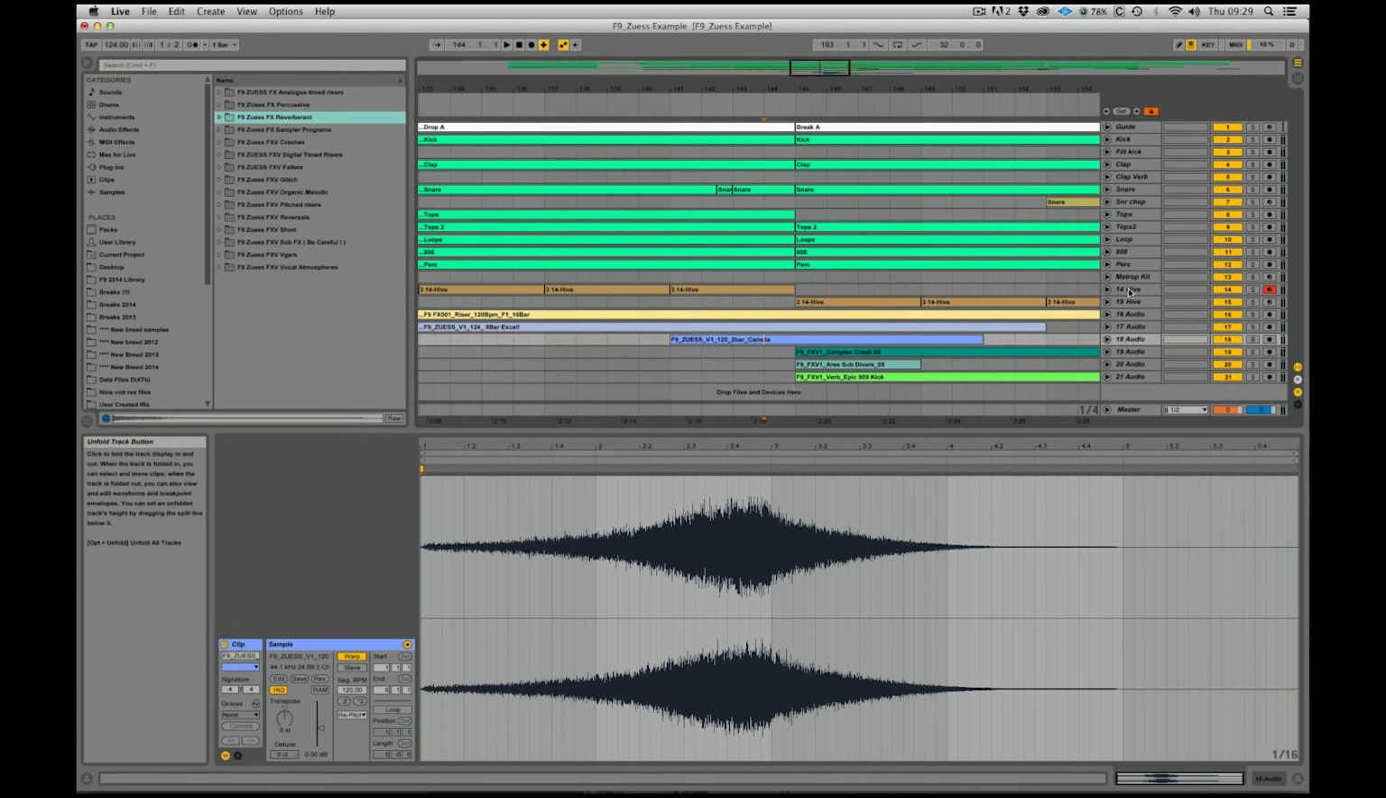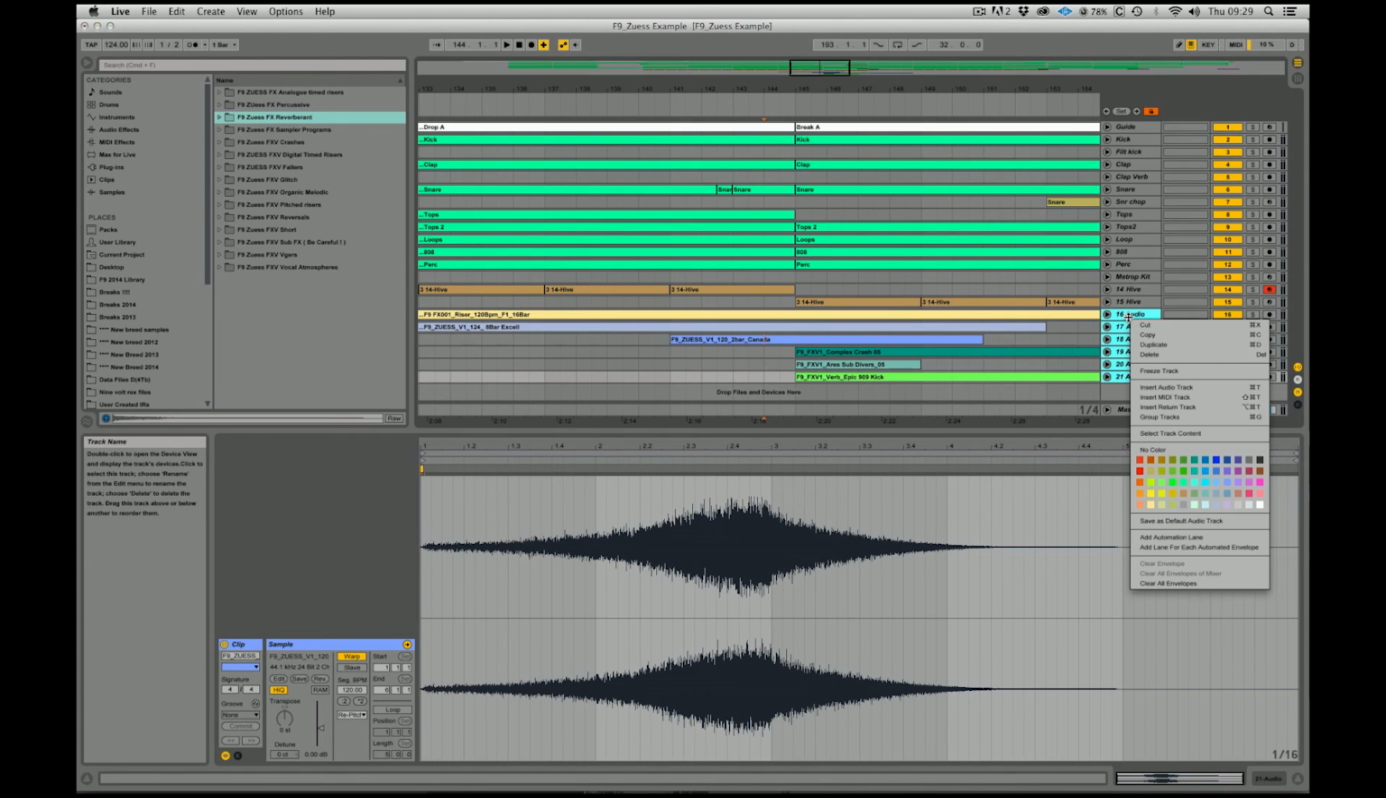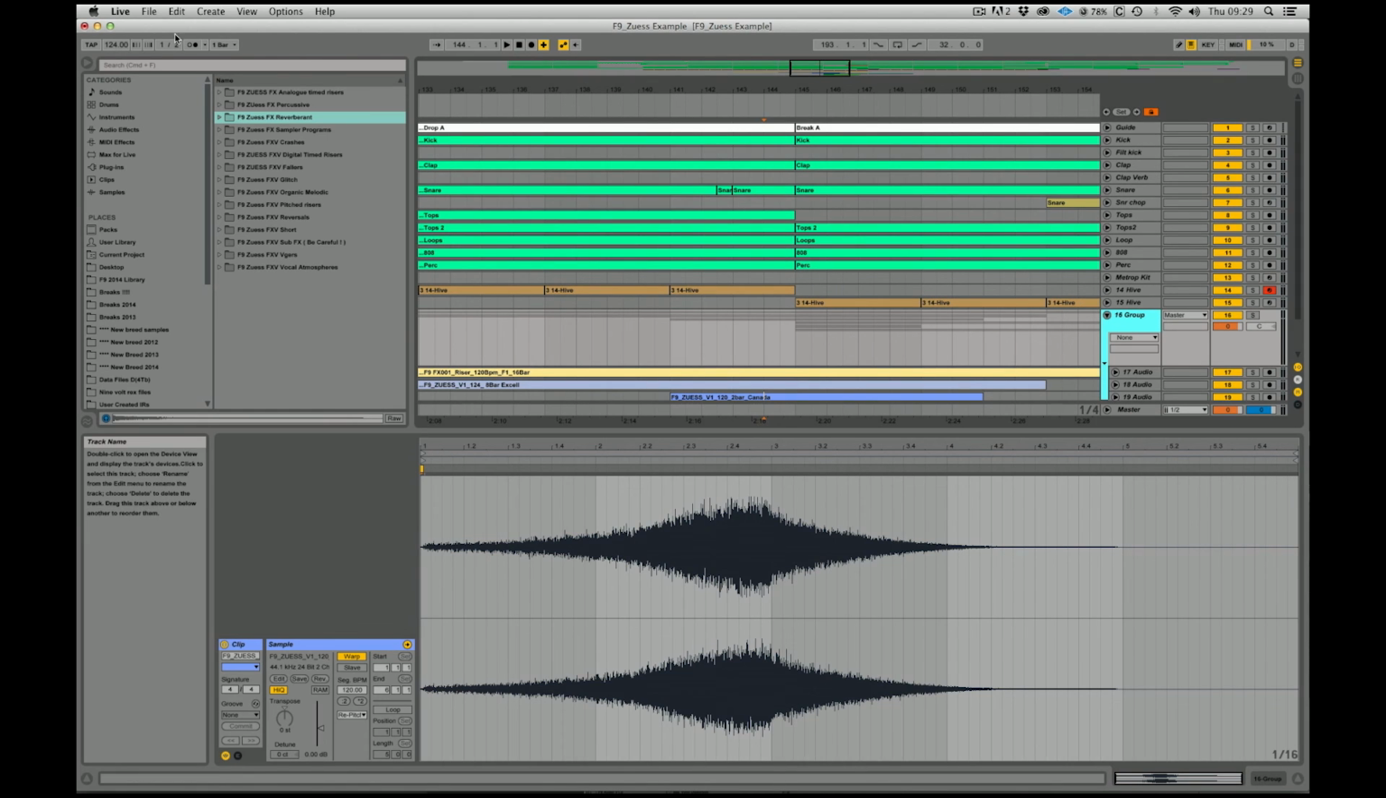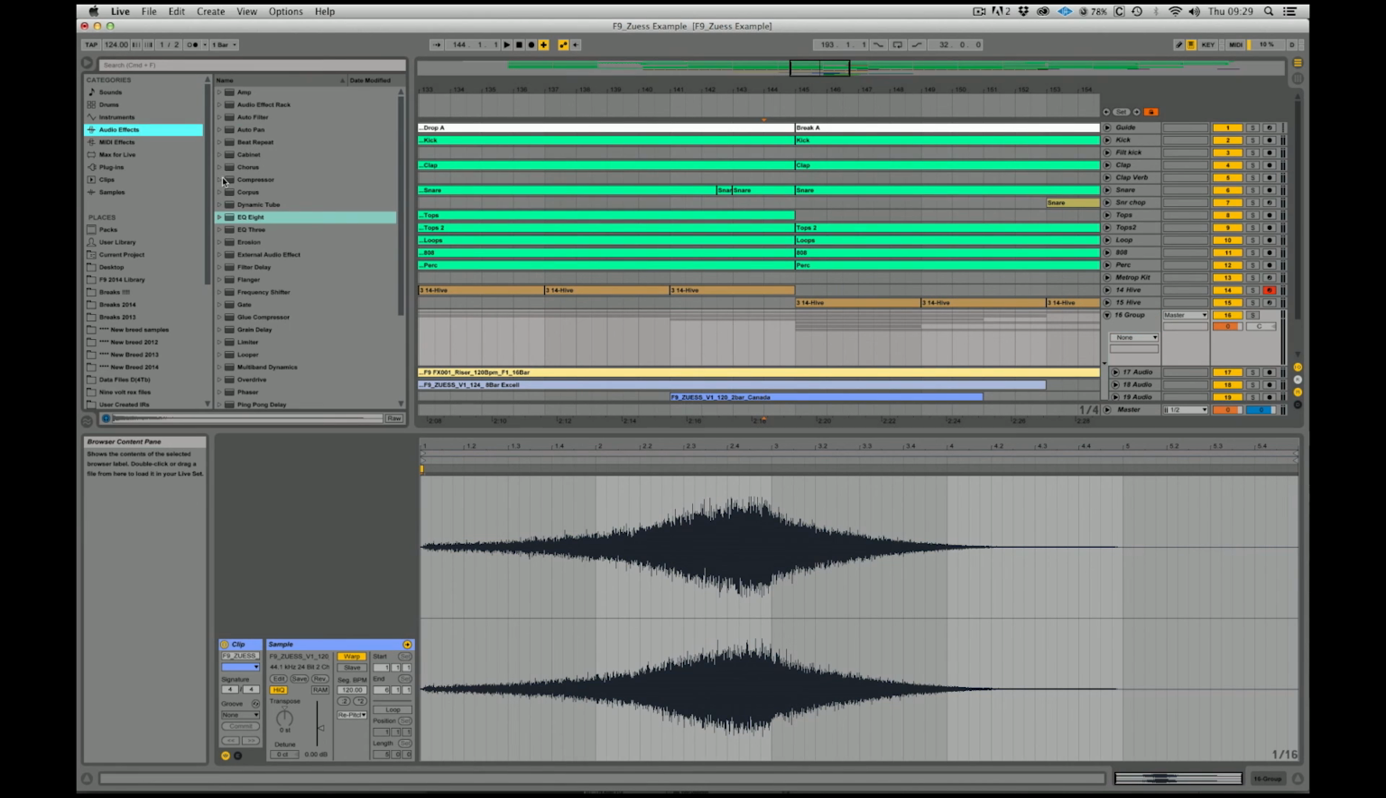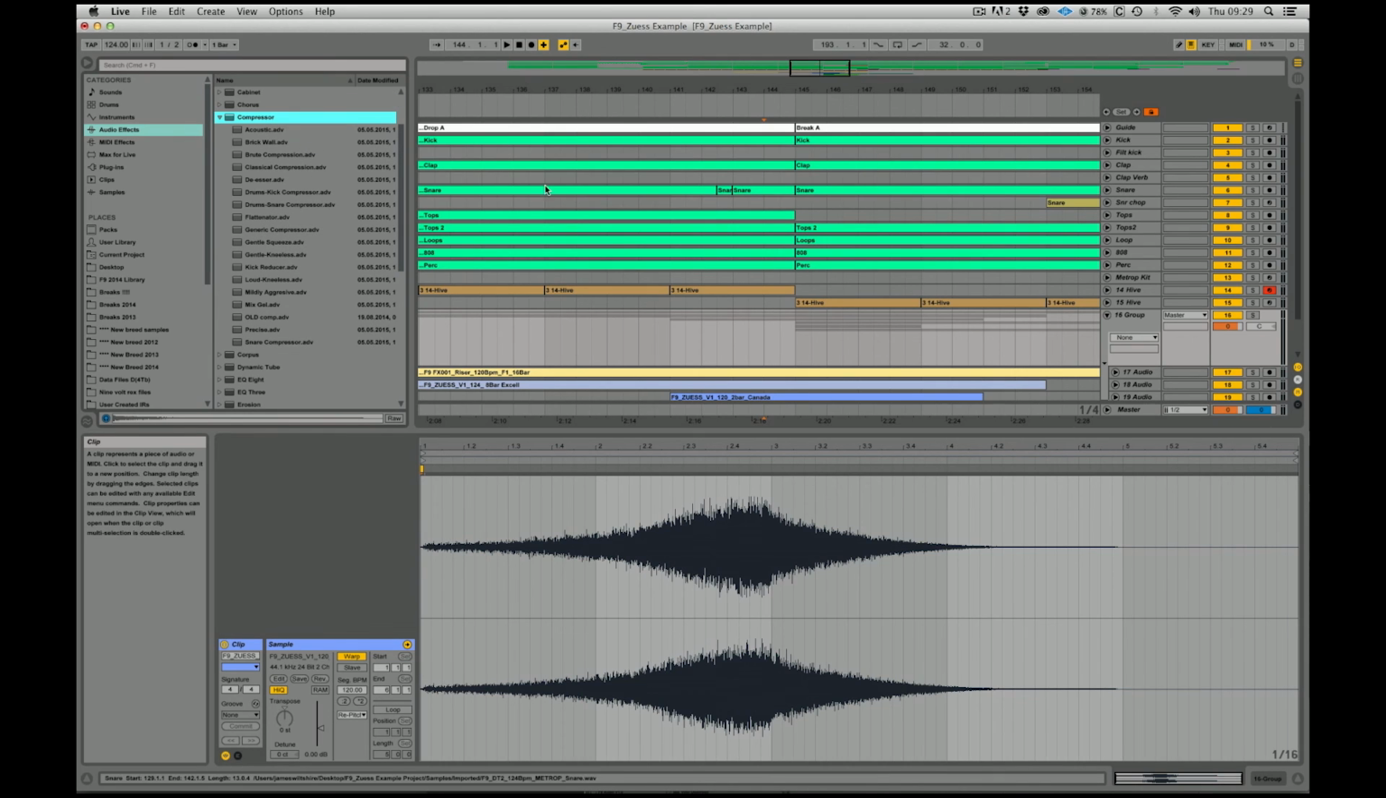Let me show you quickly what I mean. I'm just going to grab all of them together. So a quick tip here for Live users, it's well known that the compressor in Live 8 was better at handling sidechain duties than the compressor in Live 9.